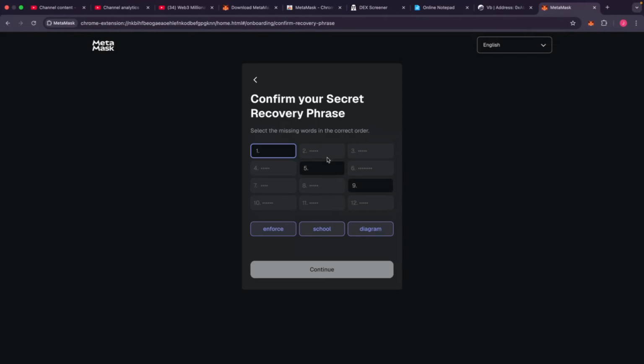MetaMask wants to know whether you truly wrote it down. So I'll put here "enforce". You see, I can't even paste it. They did not allow me. They will just say you should select, see, they provide the option for you. So "enforce" is number 1.